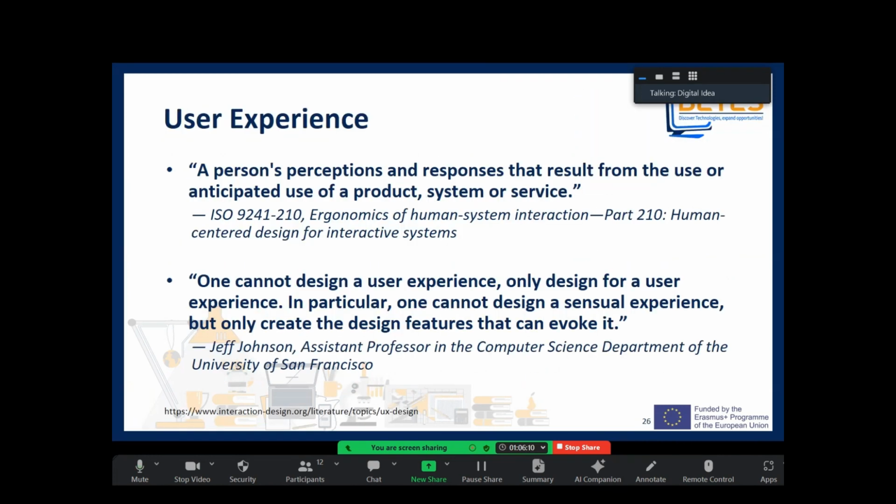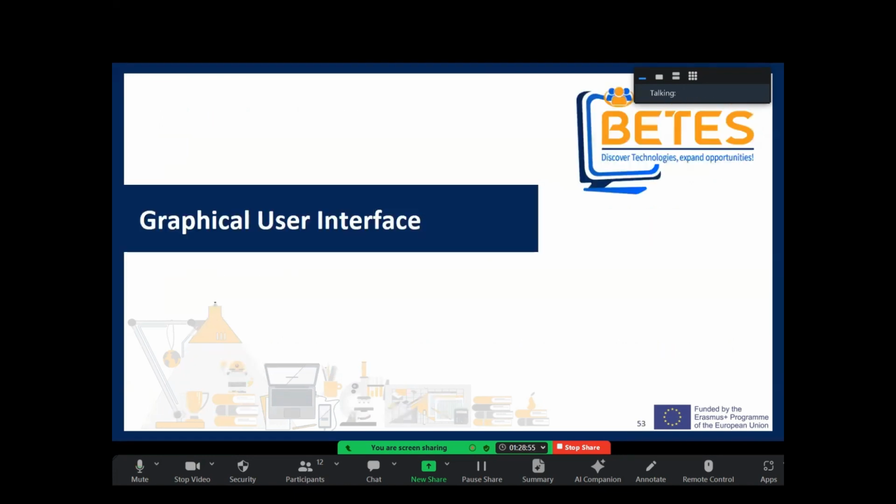Moving on to the user experience section of our presentation, I will try to be a little shorter than before so that we can have time on the field.